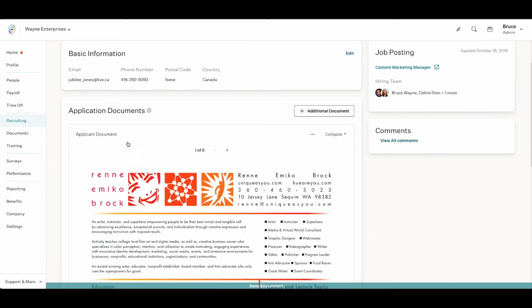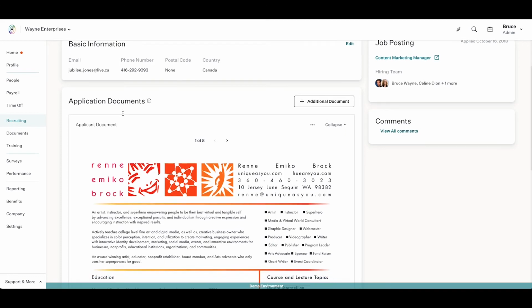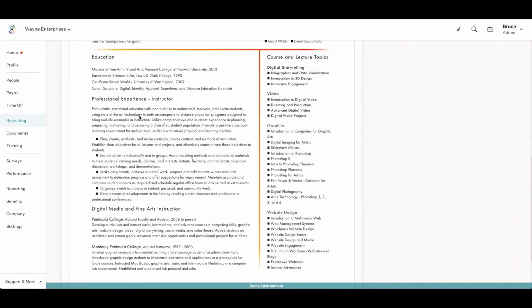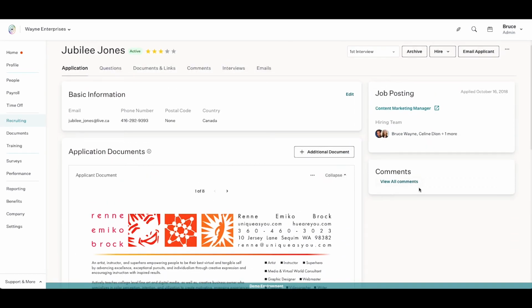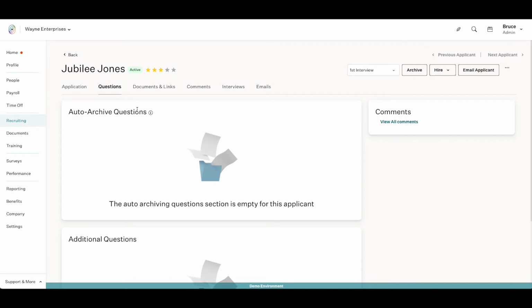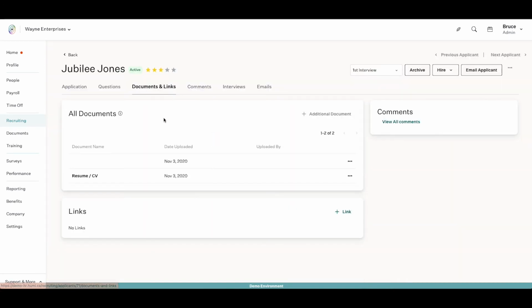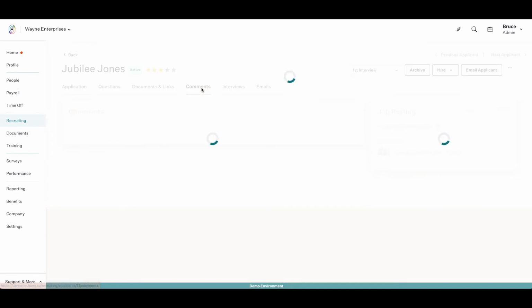You'll be able to see their basic information, their documents that they have uploaded, as well as who's on the hiring team. If they have applied for more than one position you've posted, that will show up here in this section. You can see the questions and how they answered those questions. You can look specifically at their documents.